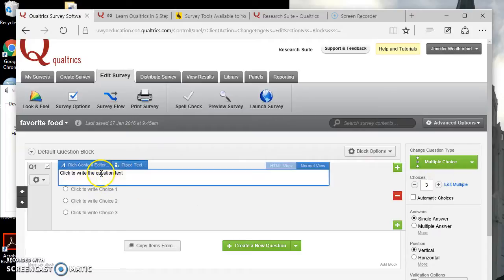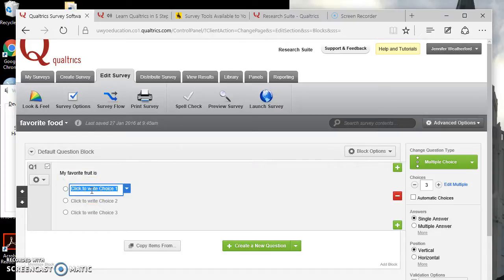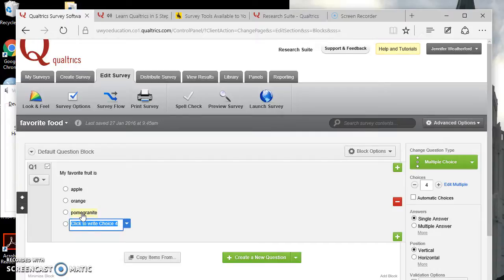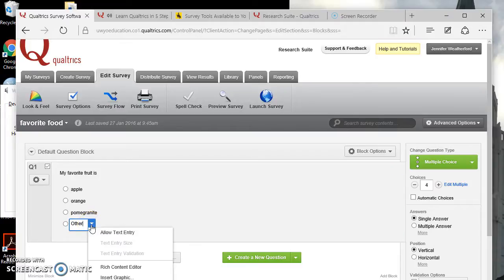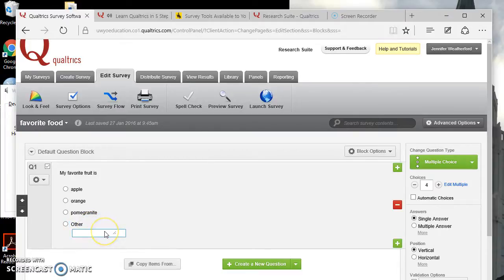Right now I'm currently in multiple choice, and so let's see, my favorite fruit is, and here I'm going to put apple. Kind of boring, aren't I? How about pomegranate? There we go. And you say, aha, you want one more option? There we go. Let's do other. Okay, and with the other option, I'm going to click on this little arrow and allow text entry because I want to know what other it is that my respondents actually like.